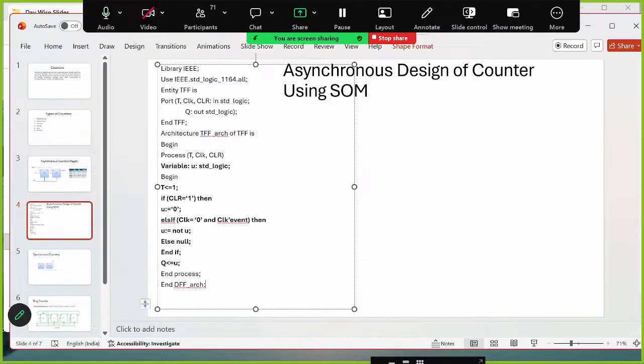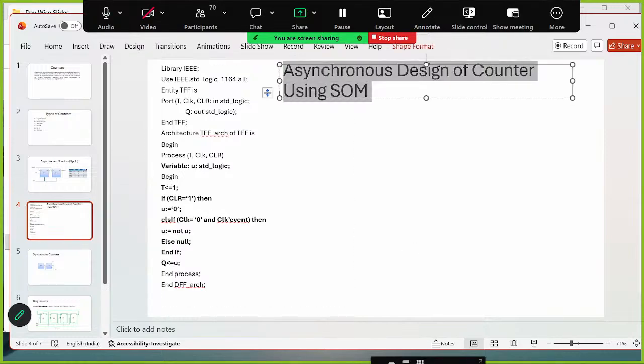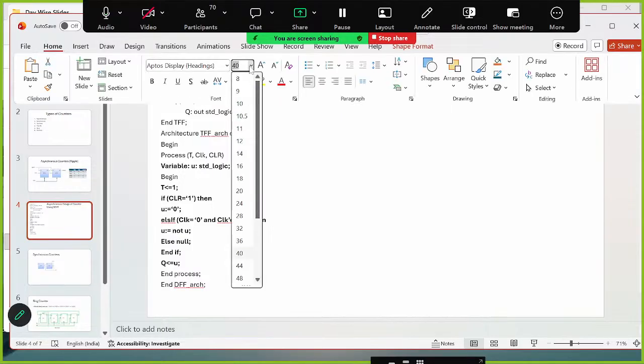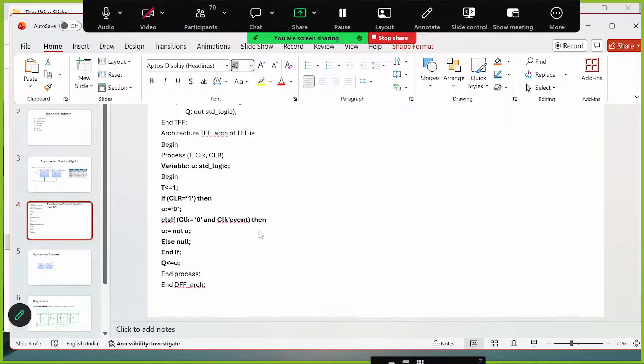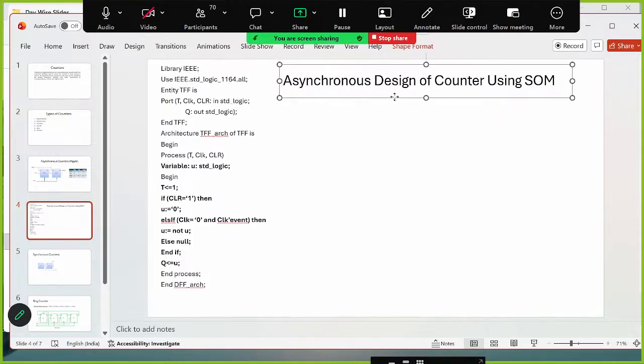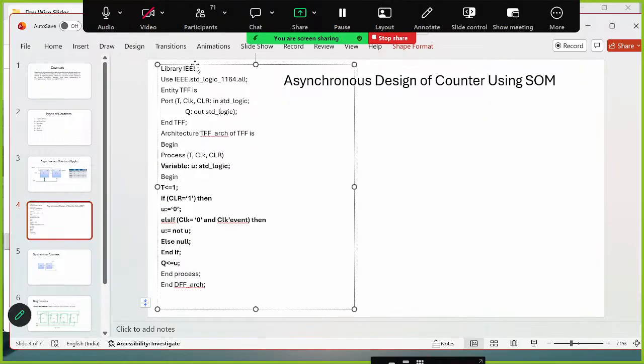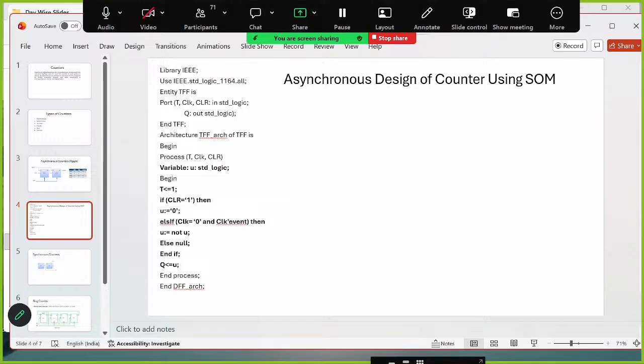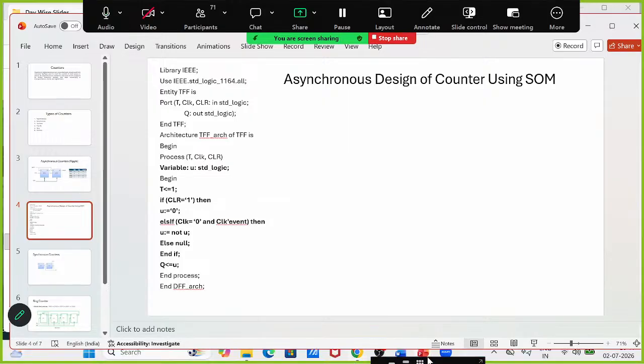What we have done is basically created a T flip-flop. In structural style of modeling, we need to use this as a component so that we can design our main program. So let me copy that main program also so that our time will get saved.